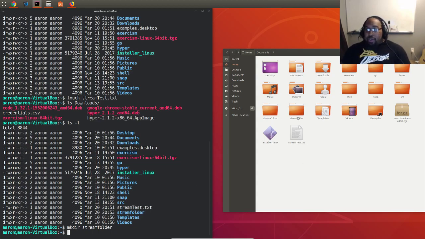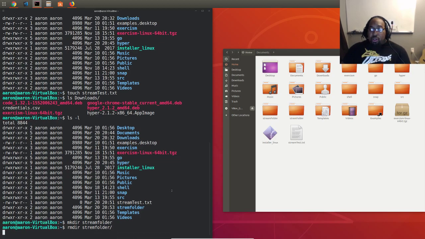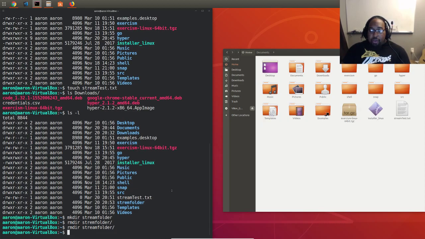mkdir is to make a directory, and rmdir, so make directory and remove directory, and I can remove stream folder first, so that's gone, and let's remove stream folder second. Cool. So you can see how easy it is.